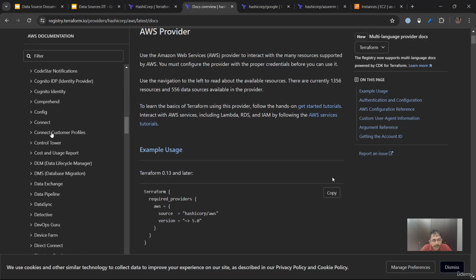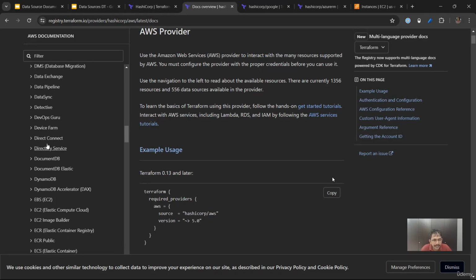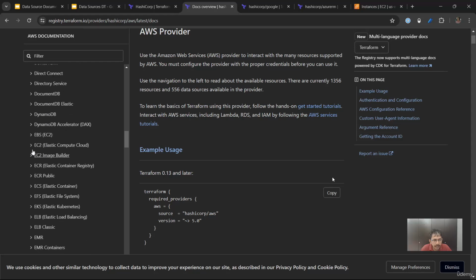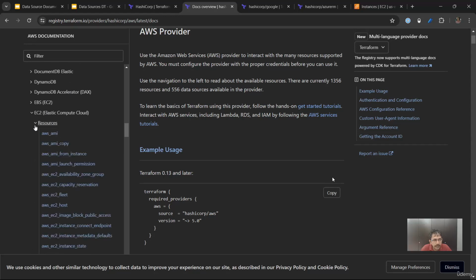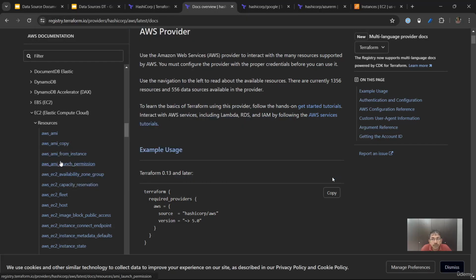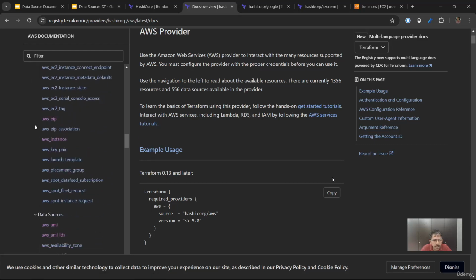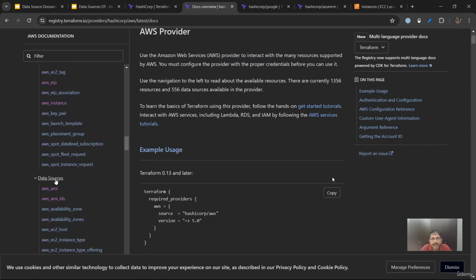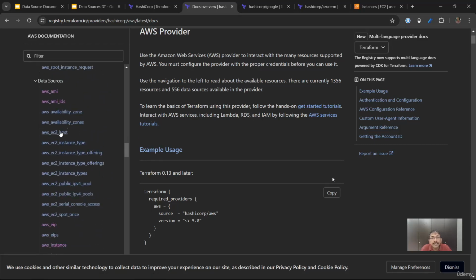Let's take the example of the EC2 service because we have been creating certain virtual machines in AWS. If you look into EC2, first you have a resources section or resources category. This resources category allows you to create some resources in AWS. After resources, you have a data sources category, which allows you to read some information from the provider.